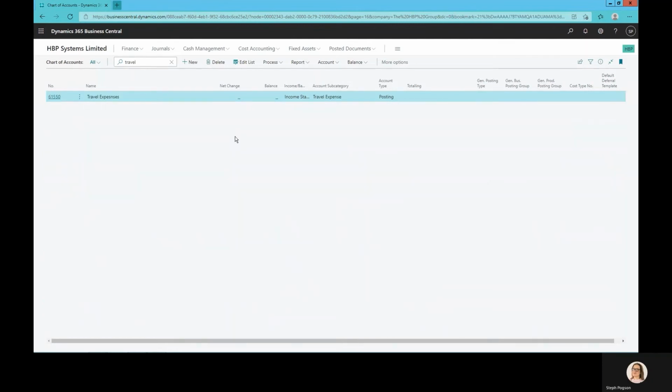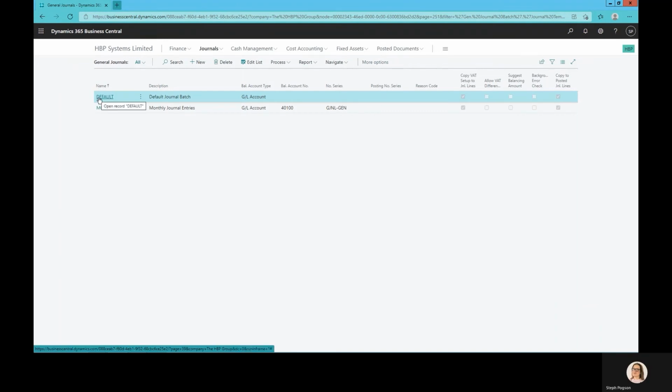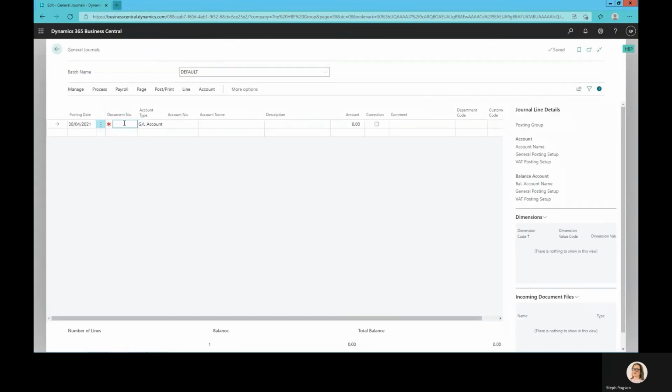There are a number of different types of journal that can be posted within Business Central. I'm just going to use the general journal and the general journal batch to do these examples, but there are others available. At its simplest and easiest, I can enter a new journal, give it a document number and find the account I want to post to, enter my debit and credit values, and any dimensional analysis.